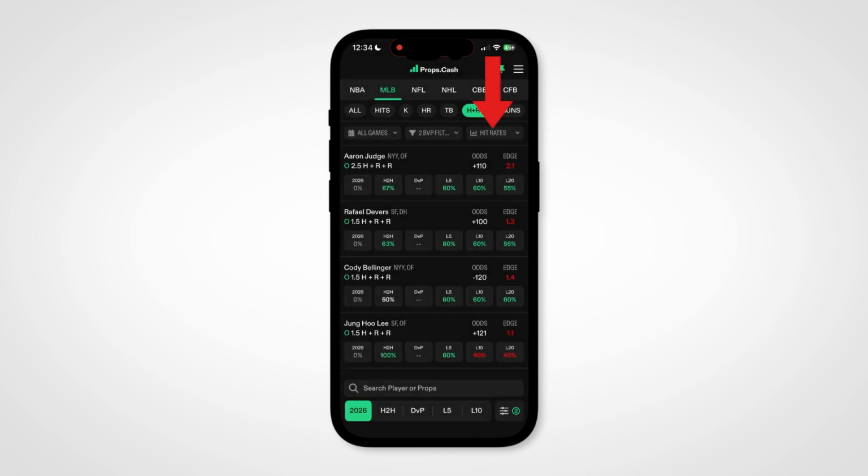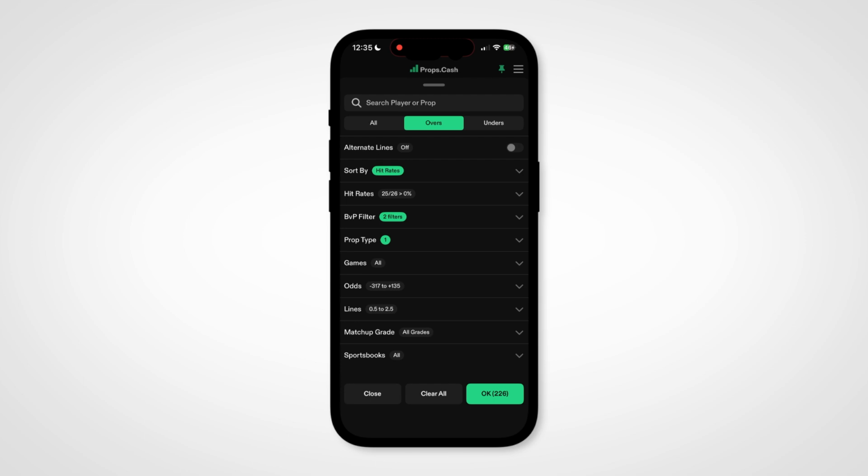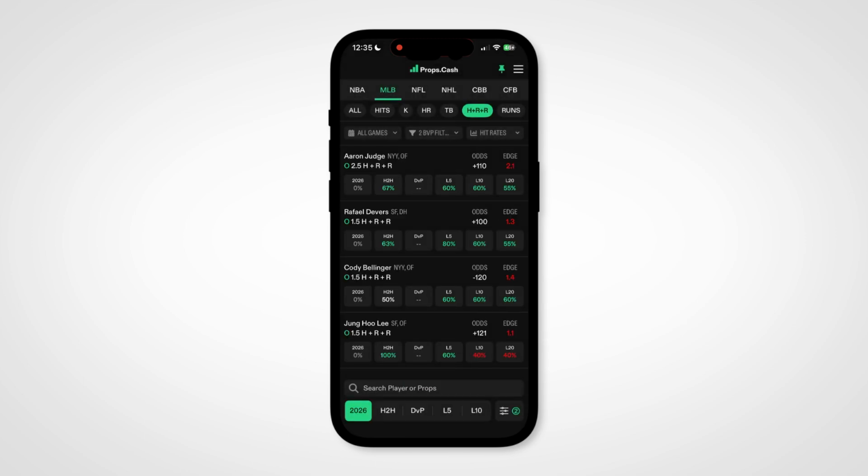And the last dropdown is to change the view between the hit rates and the visual charts view. And then we have all the player and prop info, all the hit rates, and edge, which is our projection. And at the bottom of the dashboard, you have the search bar and the hit rate split filter buttons. In the bottom right, the filter menu, where you can customize the dashboard to see exactly what you want to see. Let's go into a player page.